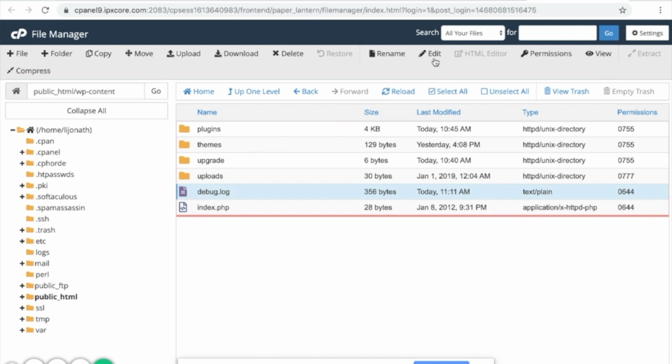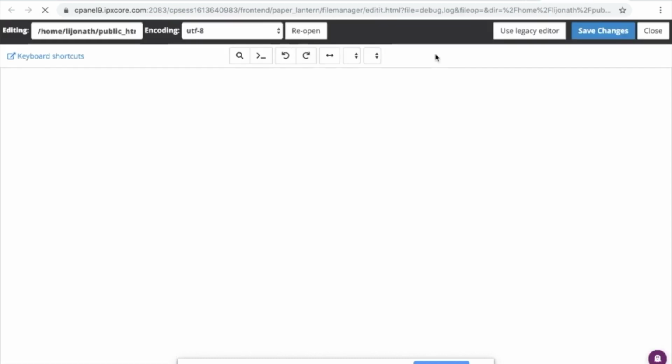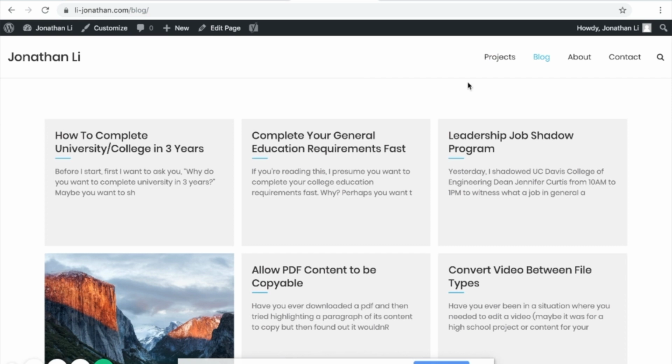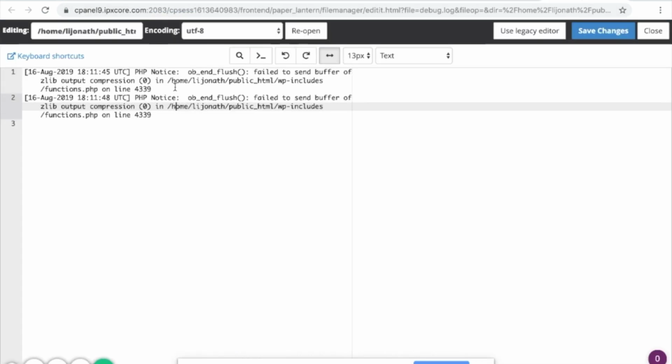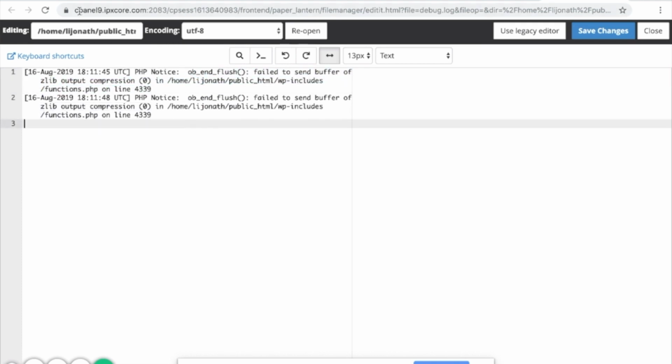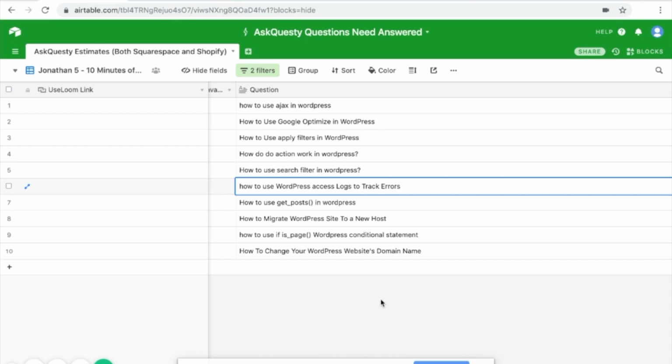So if you edit the debug log, you'll notice that earlier I clicked around in two areas. I clicked on projects as well as blog, and you'll notice that here two errors have appeared. And they've been recorded at different times, and they both have the error called ob_end_flush failed to send buffer. So they both have the same error. So that is how you use WordPress logs to track errors.